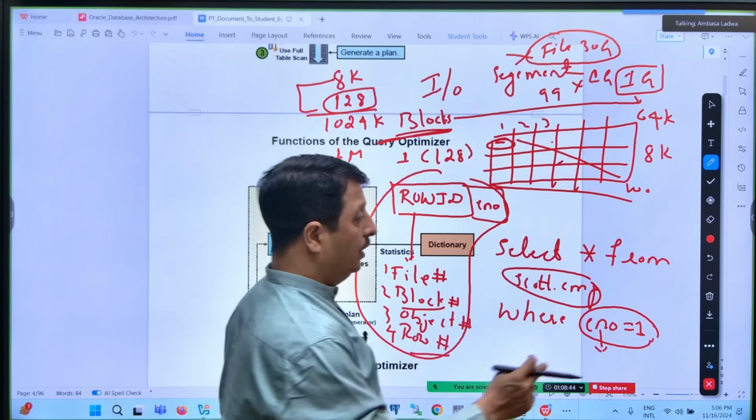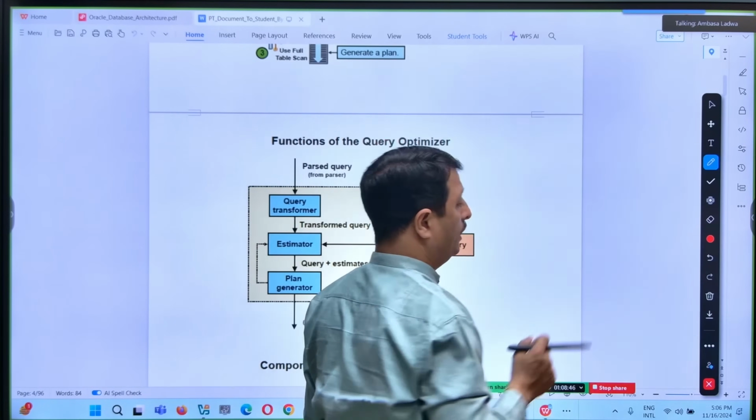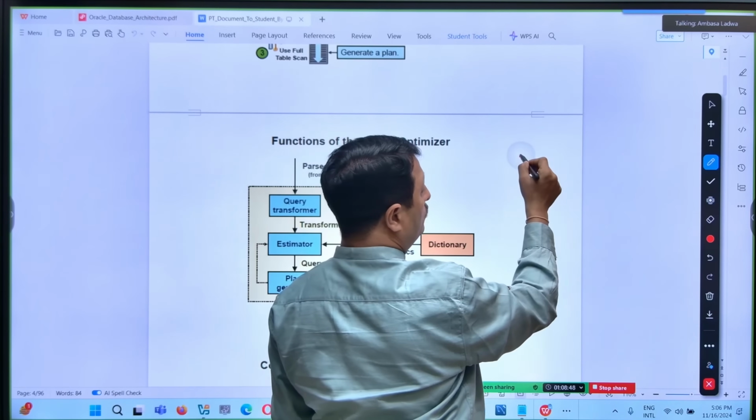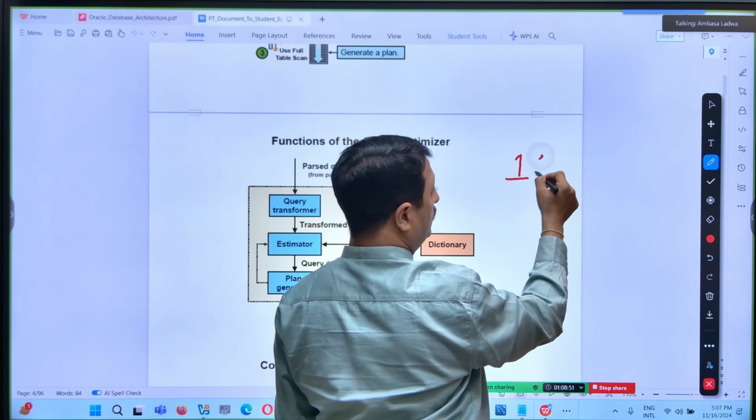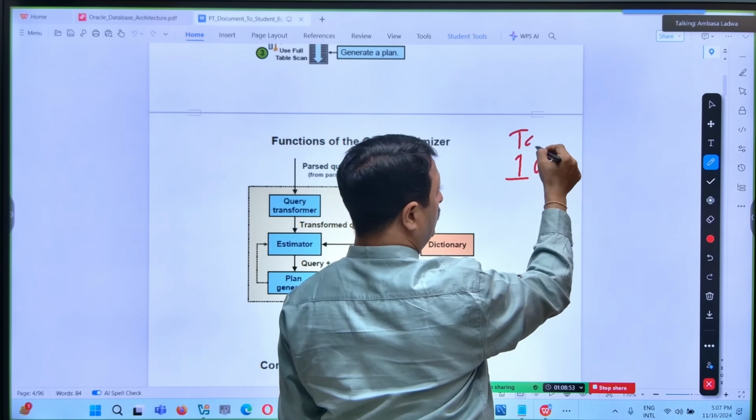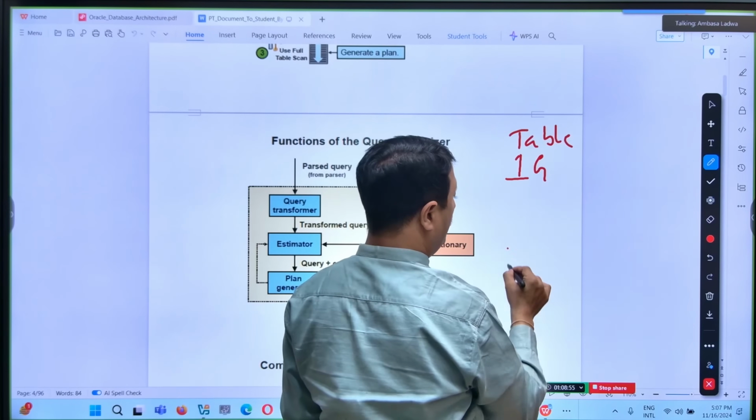Due to that, the interview question may be expected: the table size is 1 GB. For example, this is my table. My memory area is called the DB cache.